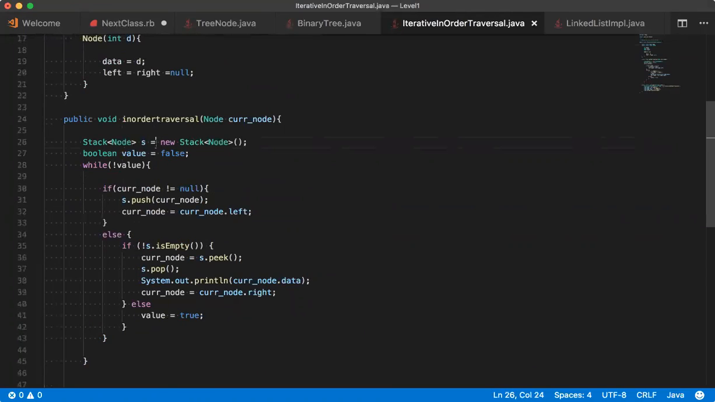In in-order, we have to use a stack again, and we push the current node. While current is not equal to null, s dot push current node, and then current equals current node's left. We keep on doing this until we have pushed all the elements, going to the leaf node on the left side. Then, if the stack is not empty, pop that element, set current equal to current dot right, and do the same thing again completely.